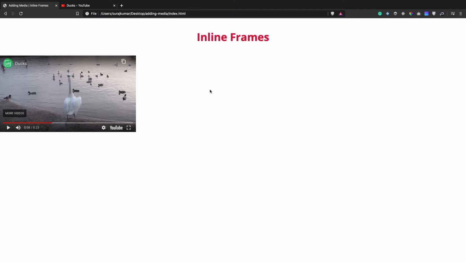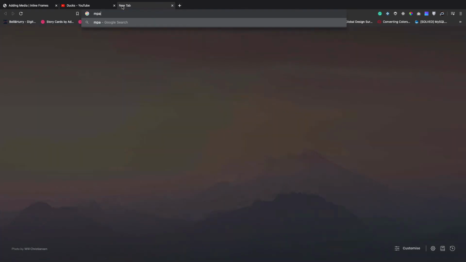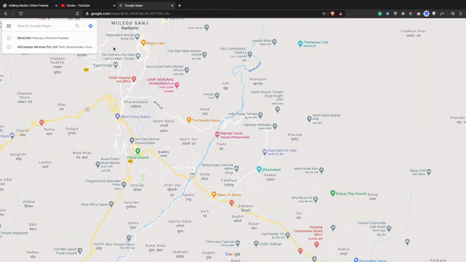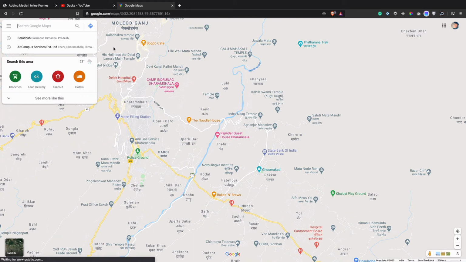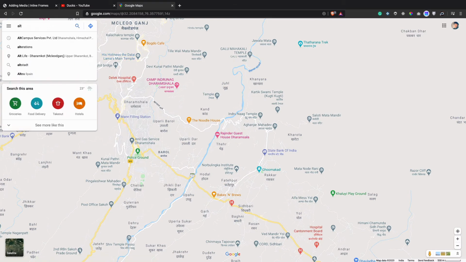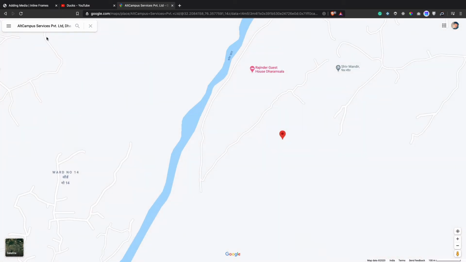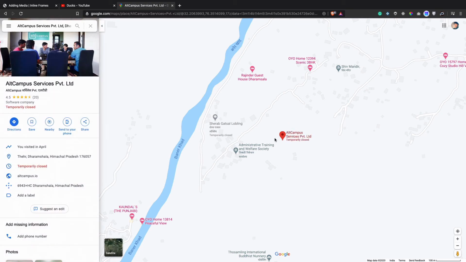Now let's experiment with how we can embed a Google map inside our page. For that purpose, let's go to maps.google.com. So here we have maps.google.com. Let it open. Whatever map we want to embed inside our page, we can search for that particular map. So let's search for alt campus here. So here we have this alt campus map.